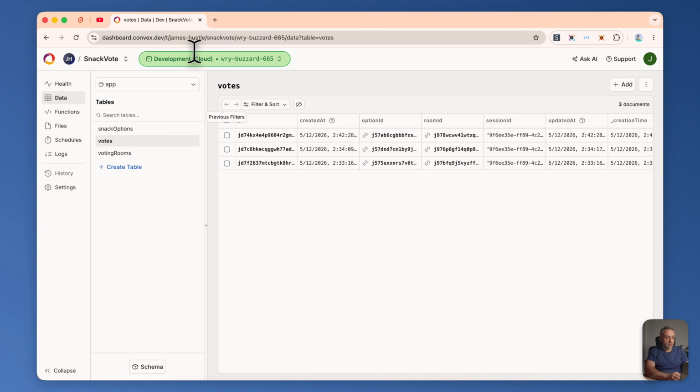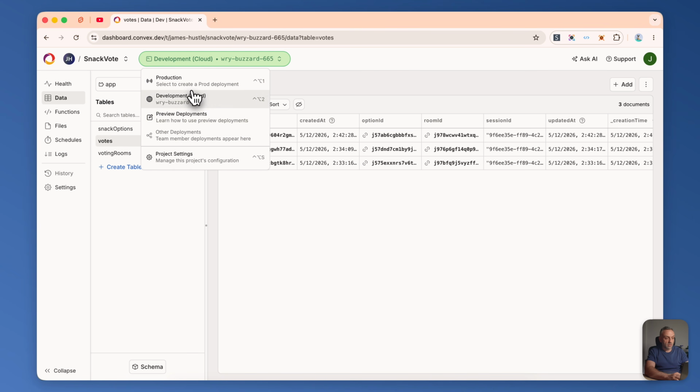So if we go into Convex and you click over here, you can see all your deployments, your different deployments. We are currently on the development deployment, on the development cloud. We can also have a production deployment, preview deployments, other deployments, stuff like that. Ideally, once we deploy it with Vercel, we want to use the production Convex, and that's what we're going to select because this makes sense. Production deployment uses the production Convex. Development deployment uses the development Convex.